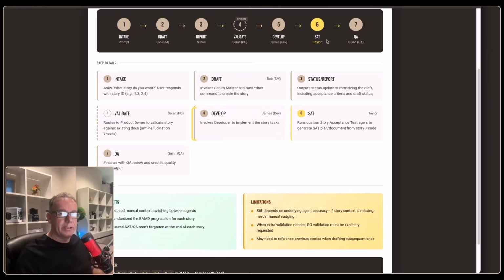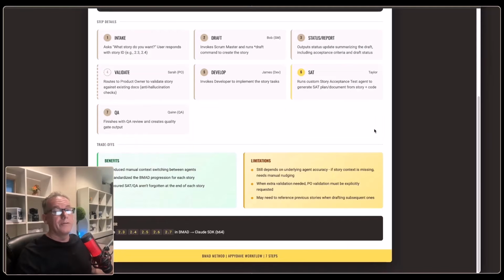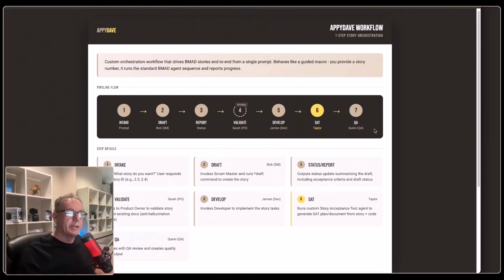Initially, I was integrating Taylor directly after the developer, but I found it was smarter to do it after Quinn, the QA, and then I would run Taylor. With all of these agents basically working in a coordinated workflow, it was really simple to build the application with quality and get the sort of outcome that I was looking for. So there's the full overview of how the BMAD agents, workflows, and custom handoffs work.